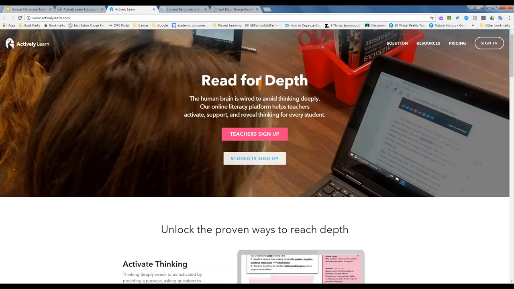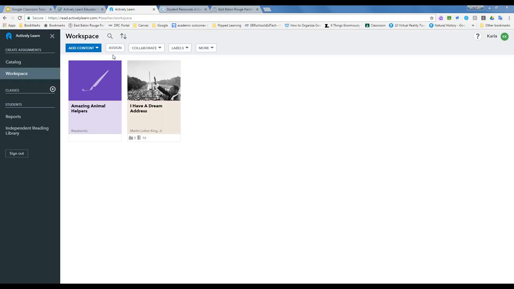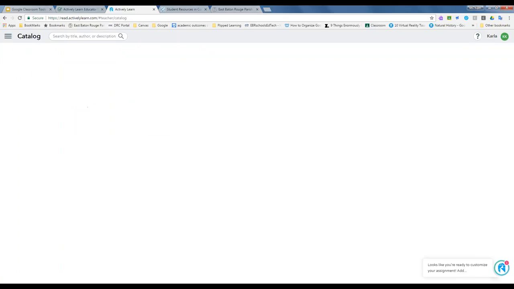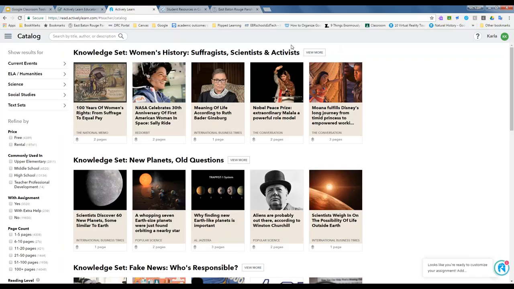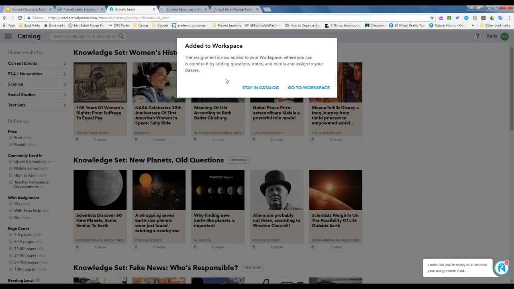So when you go into Actively Learn and sign in, you're going to see in just a moment that I can log in with Google. So no need to create a brand new account. And the nice part about it is that you can go in, you can add content from the catalog. They have a large number of pre-made activities. These are aligned to standards. Or if you prefer, you can upload your own PDF documents.